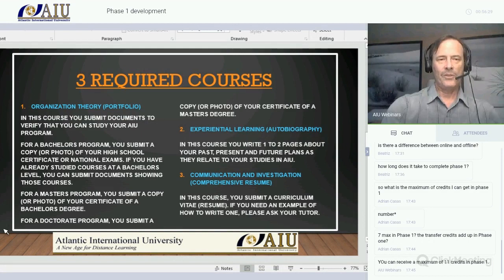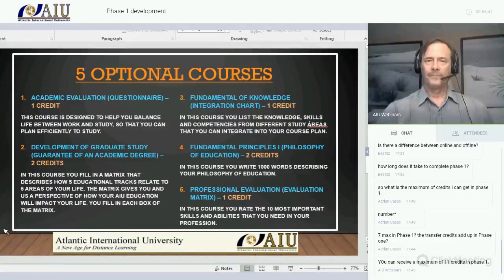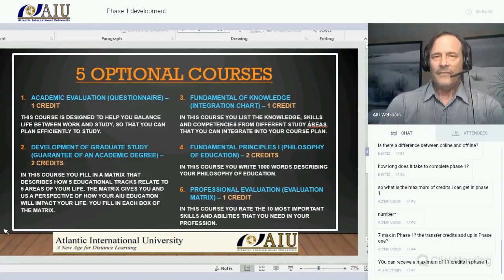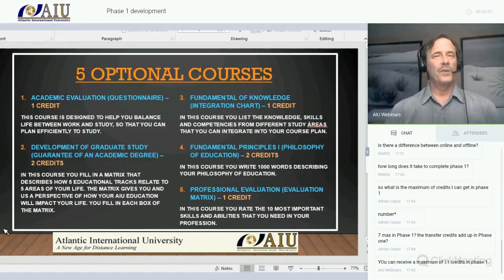Now we'll look at the optional courses. You can see here the 5 optional courses and the credits they receive. So you'll have the questionnaire. This course is designed to help you balance life between work and study, so that you can plan efficiently to study. When you study online, you have to become really self-disciplined.